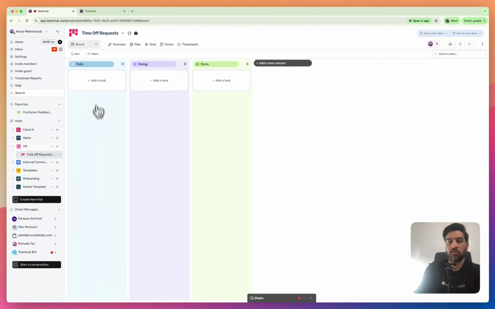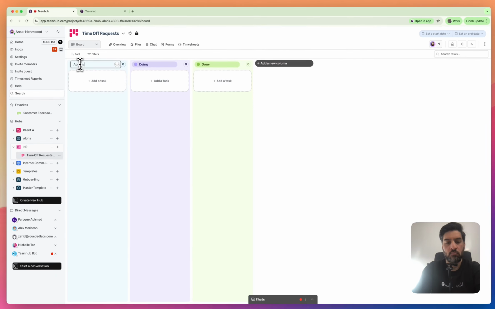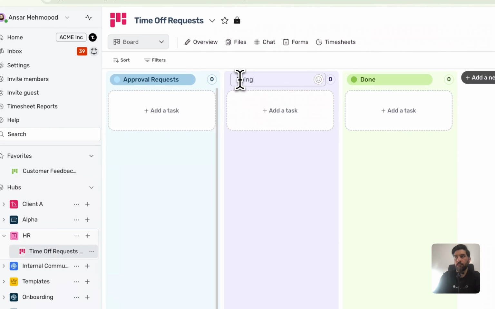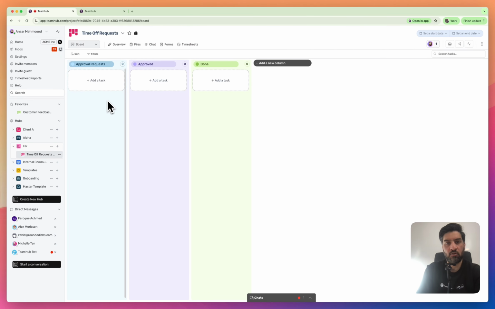So the project's created. What I'm going to do is create an approval process. So let's start by calling this approval requests and approved. So any tasks, any forms that are filled out on the form request, they'll come through here into approval requests. I can then either approve or disapprove. When I mark it over here as approved, I want an automation to then send that across to the new project that's visible to everybody.